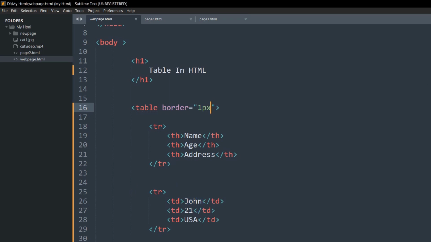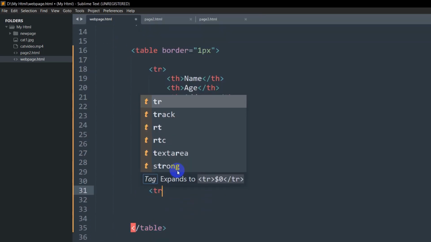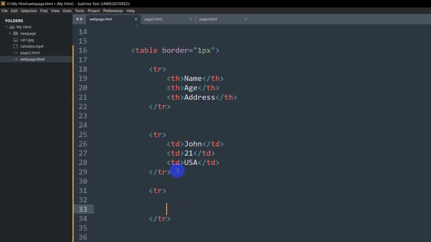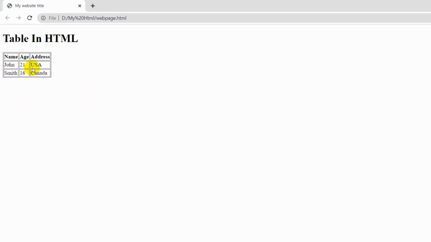So let's say you want to have a few more data. For that case, you need to add another tr, and inside the tr we again need to have some td. So let me just copy it and paste it here. Let's say instead of John, we are going to say over here Smith, and Smith's age is 16 and he is from Canada. Save. Then let's refresh, and there you go. You can add as many data as you want.